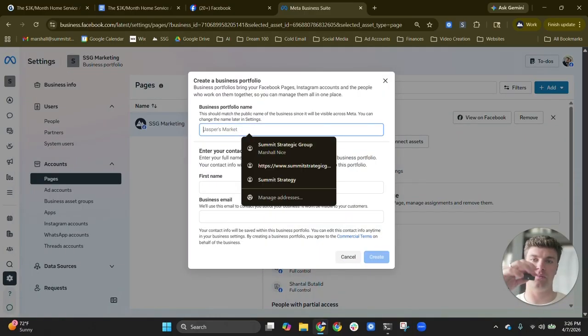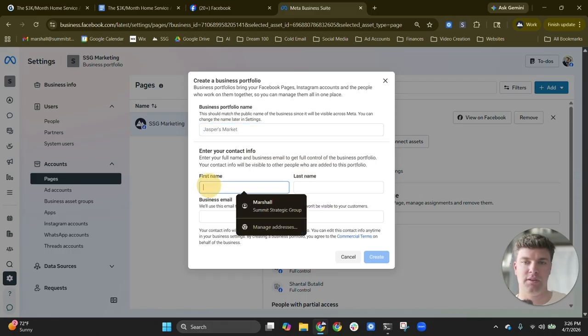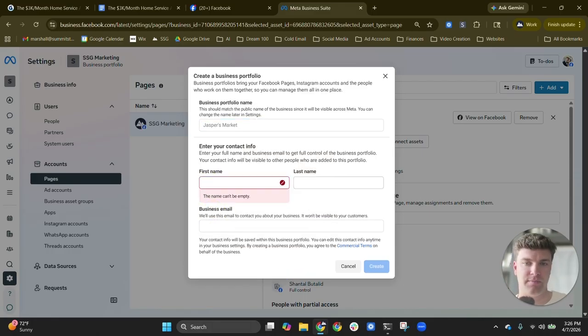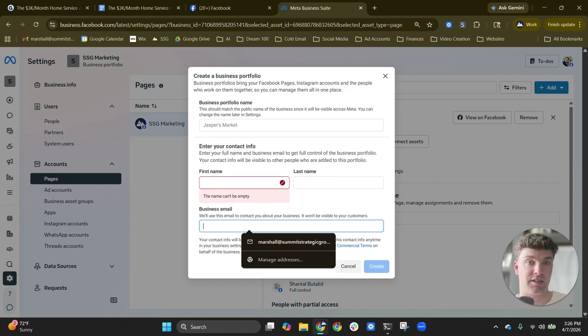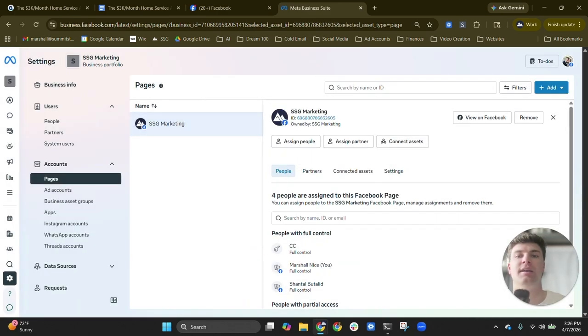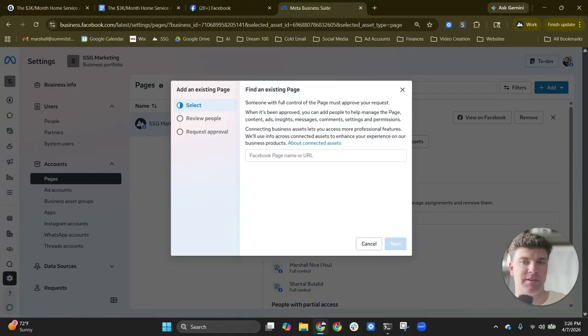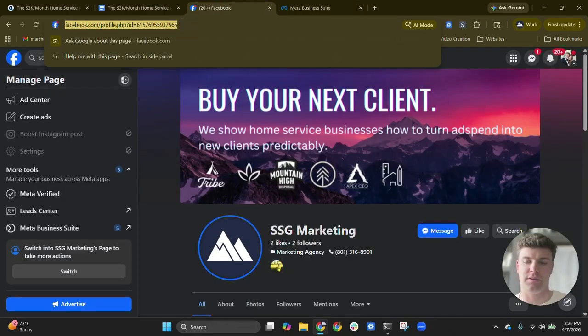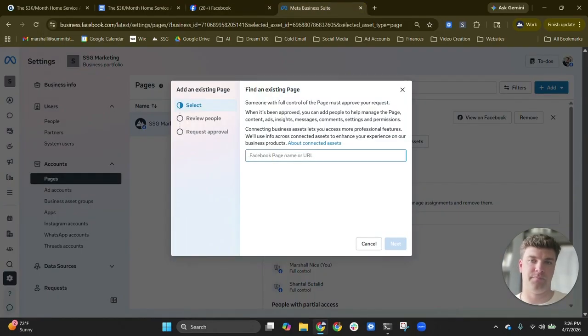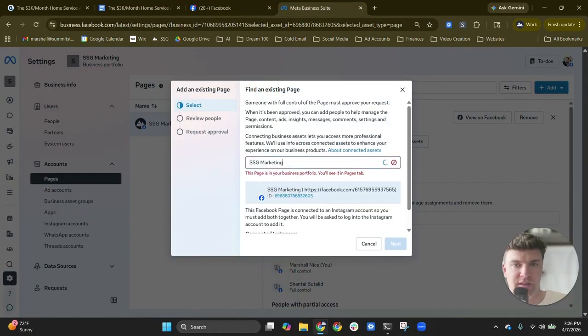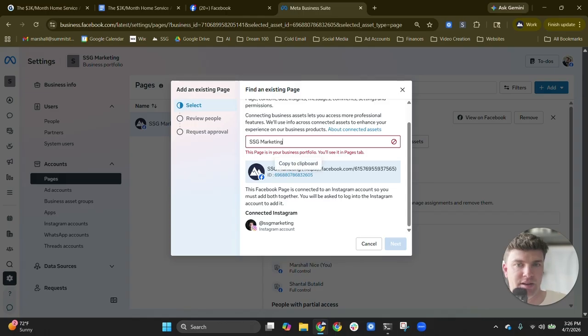You're going to name it whatever you want to name it. You're going to put your first name, last name, and the email, and then you're going to click create. And then once you create it, then you connect the Facebook page. So you click add, and you're going to click add existing Facebook page, and then you're going to put the URL in there. And then once you have the Facebook page URL, I'll just do it right here. Yep, then the page shows up and it's already in there. Great.